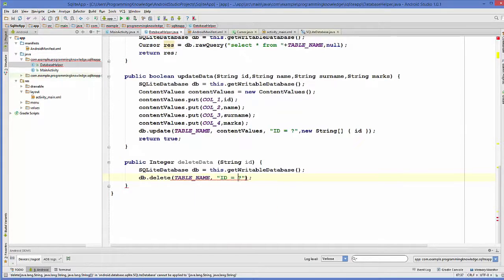ID is equal to question mark, and then this question mark will be replaced by the value we are going to pass here as a third argument. So this will be the new string array, and here we will pass the ID, the value of ID, which we take from here, and this is going to delete your data. Now we see here I'm returning an integer, so you can just write return, because this delete method in the SQLite database class returns the integer, right?